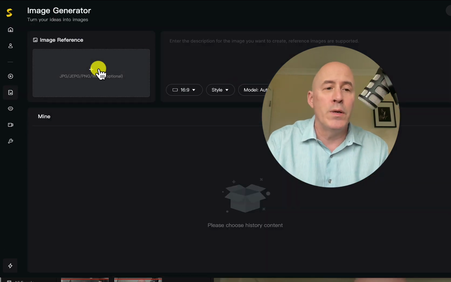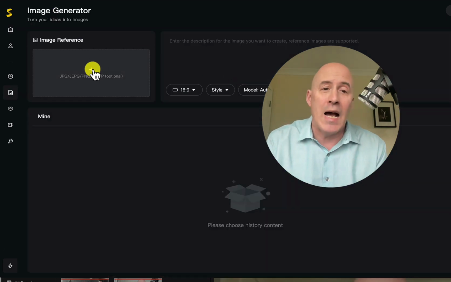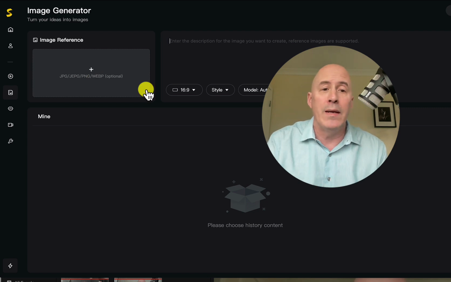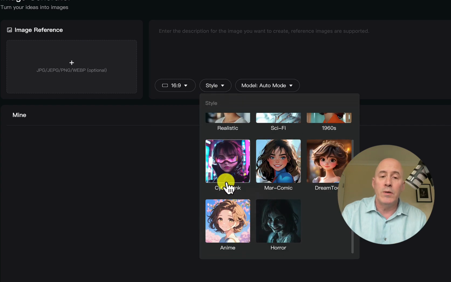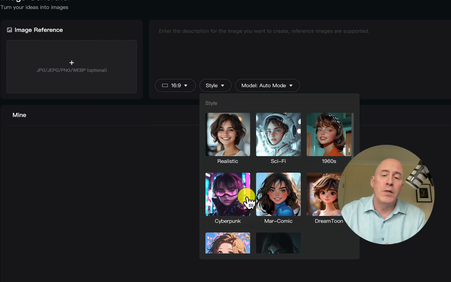As you can see here, you can put a reference image if you wish to help with the style of the image that you're trying to create. You have multiple sizes to work with, which are pretty standard if you want a horizontal image or if you want something for social media. But it also has styles, which is really nice. So you can kind of give it a leg up in terms of what type of style you're looking for, whether it's realistic or sci-fi or even cartoonish.